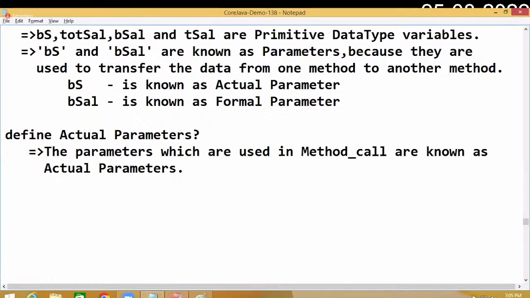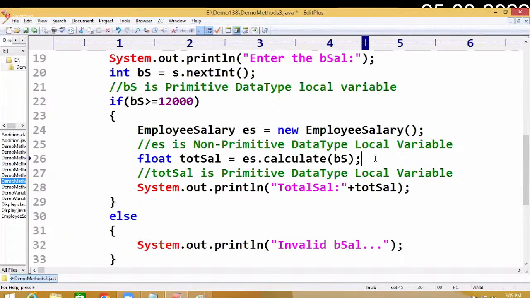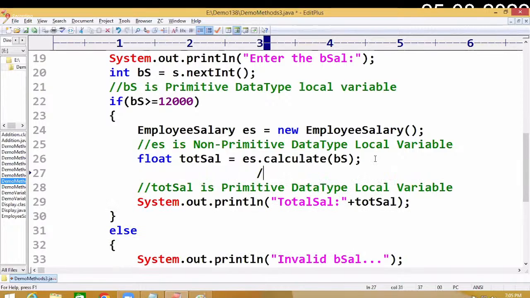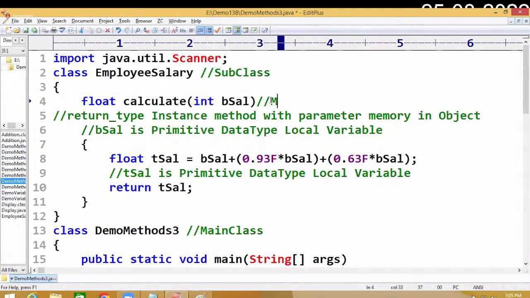So method call means this one. This is the method call. I'm calling this method, no, this is the method call. In the method call, we are using BS, no? That we are calling as actual parameter. This is known as the method signature. This one, we call it as what now? Method signature or method format. In the method signature, we are using one parameter now. What is the parameter now? BSAL. We call it as what now? Formal parameter. Make a statement.